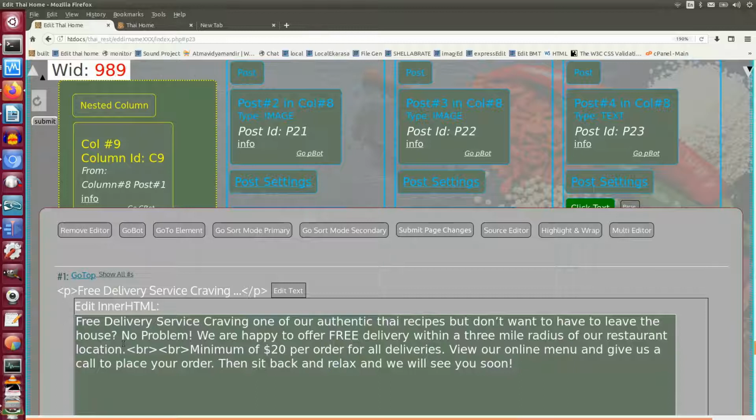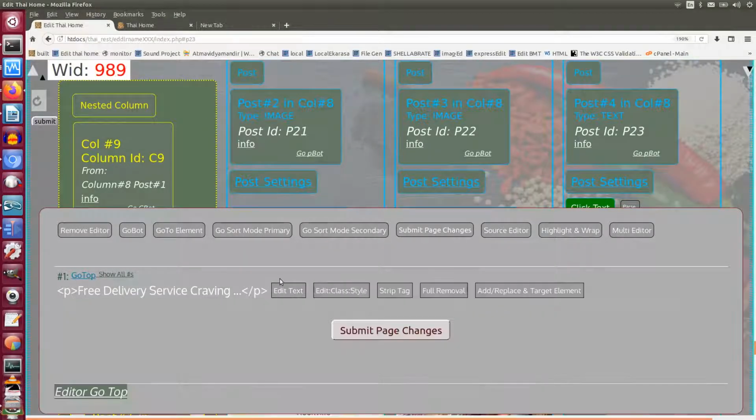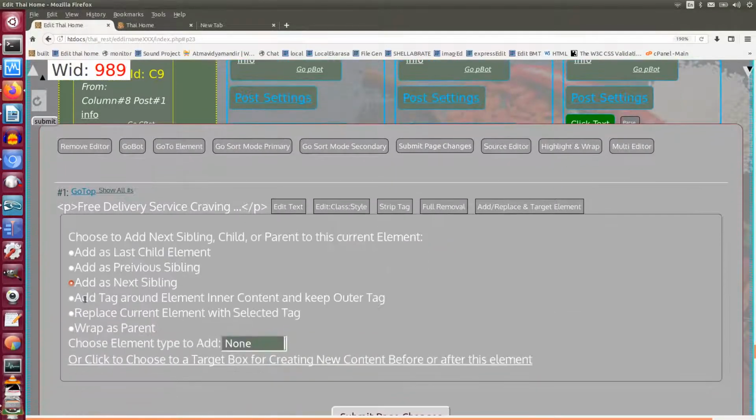So we submitted it and then went back and turned on TinyMCE and then the parse editor. There's 1 P tag wrapped around the text we just pasted. And we also see the line breaks are now break tags. We're going to go to add, replace, and target element, and we're going to choose to replace current element with selected tag, and then we go and we'll select a division tag.